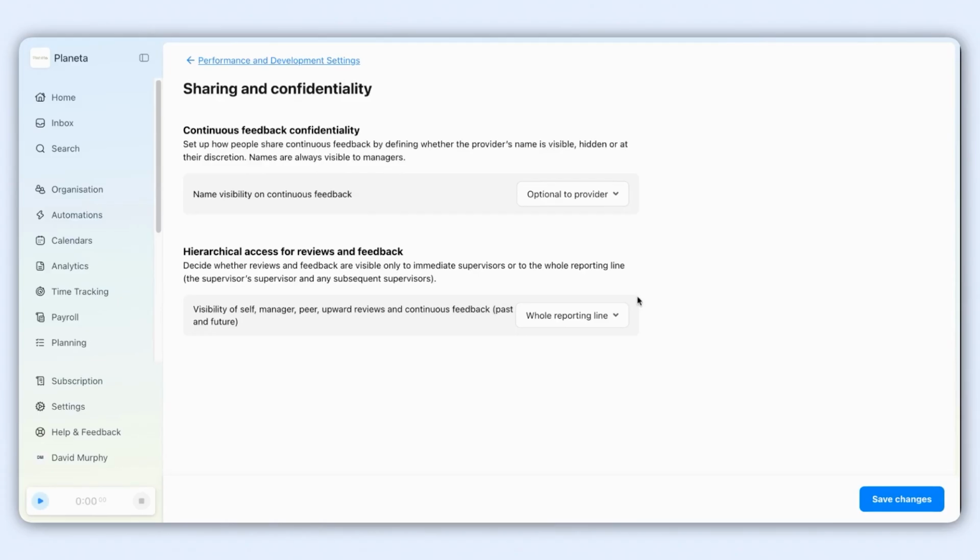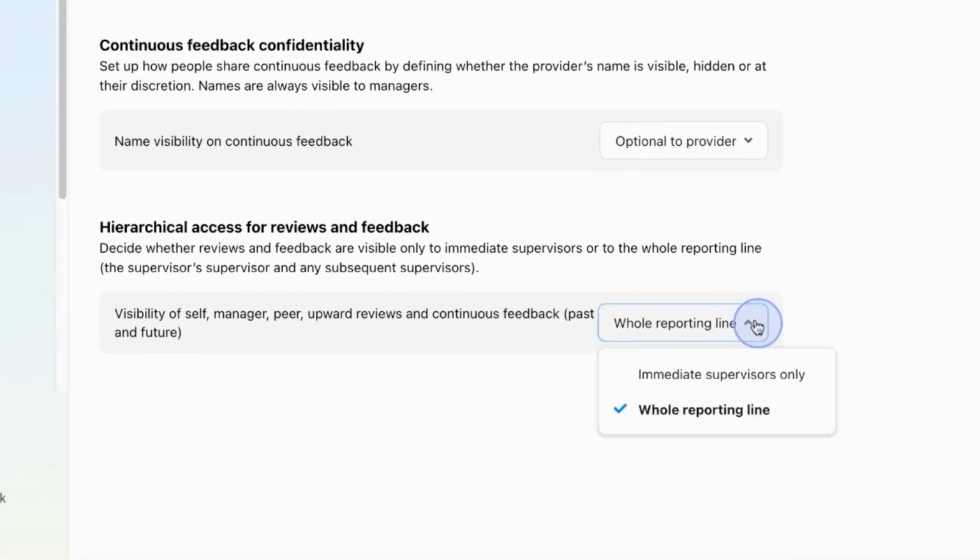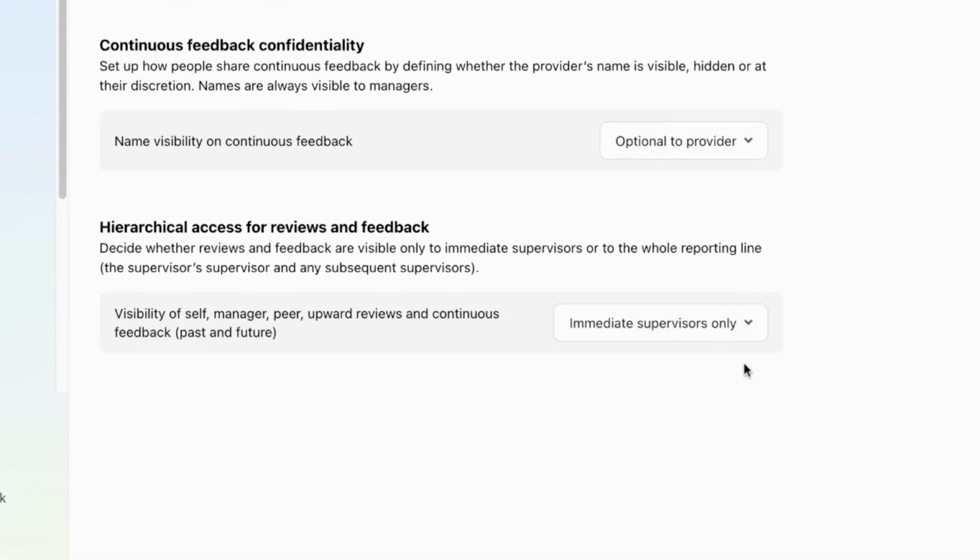Then, in the Hierarchical Access section, set if the feedback types are visible only to immediate supervisors or to the whole reporting line. Here at Personio, March is when we have our performance and development conversations. From doing this, we've learned some things about how to frame them for best results.